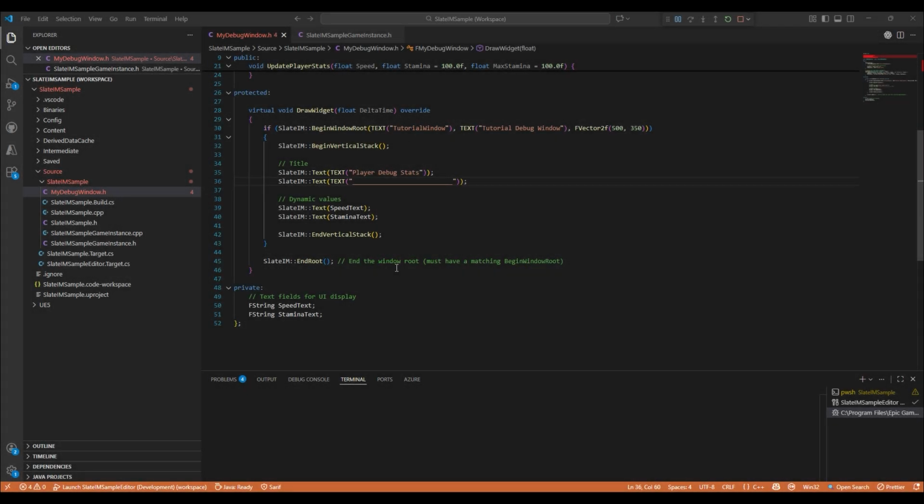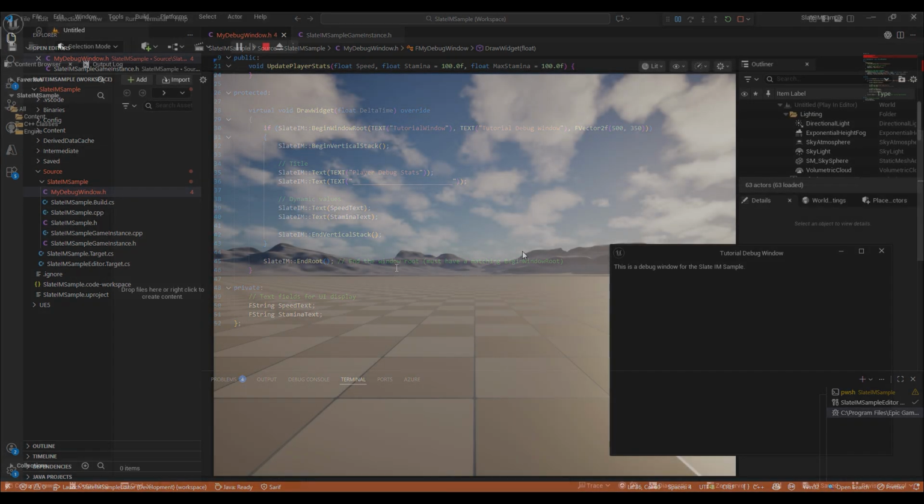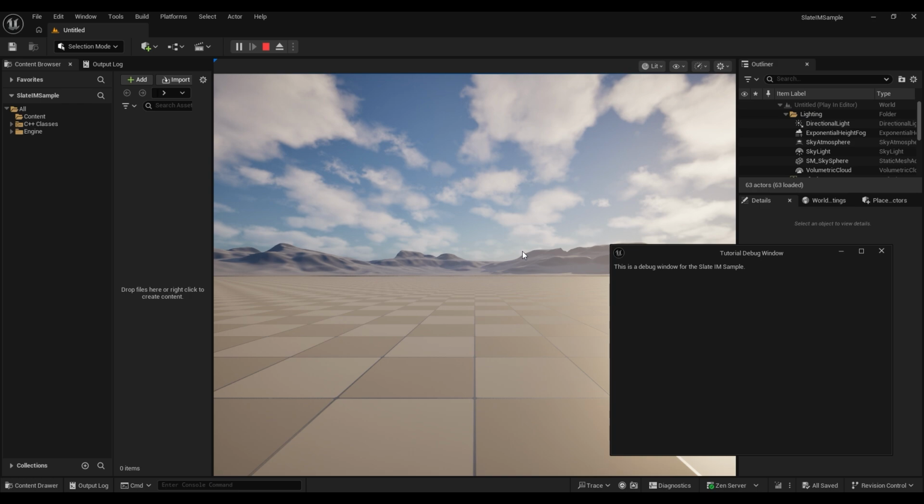In episode 1, we built our very first SlateIM window inside our Unreal Engine using just a few lines of C++. Today, we're leveling it up. We're turning the static window into a live updating debug panel powered by gameplay data. So here's where we left off, a basic SlateIM window with static text. Today, we're turning it into a real debug dashboard.